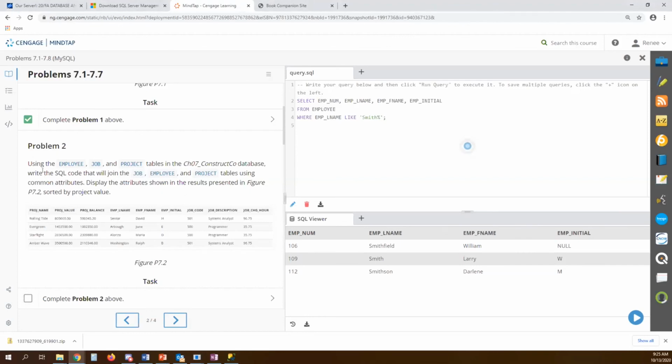For problem 2, they say using the employee, job, and project tables, write the SQL code that will join the job, employee, and project tables using common attributes. Display the attributes shown in the results presented below. So let's see, they say they would also like it sorted by project value.